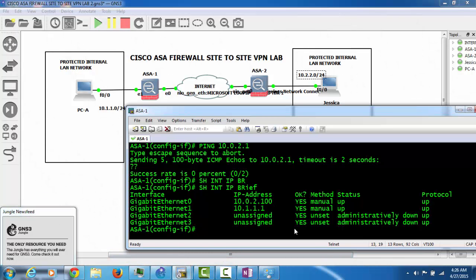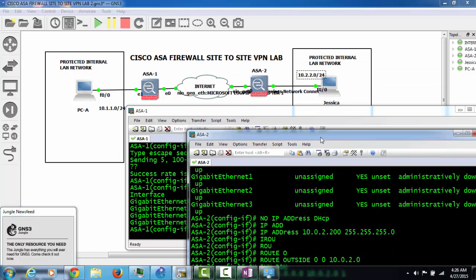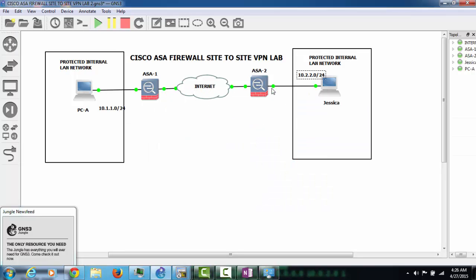So we say, okay, where is the other guy? Dot 2. But now we are working on the ASA, and that's the interface facing this client. That's what I meant. This is the interface that we are working on now.